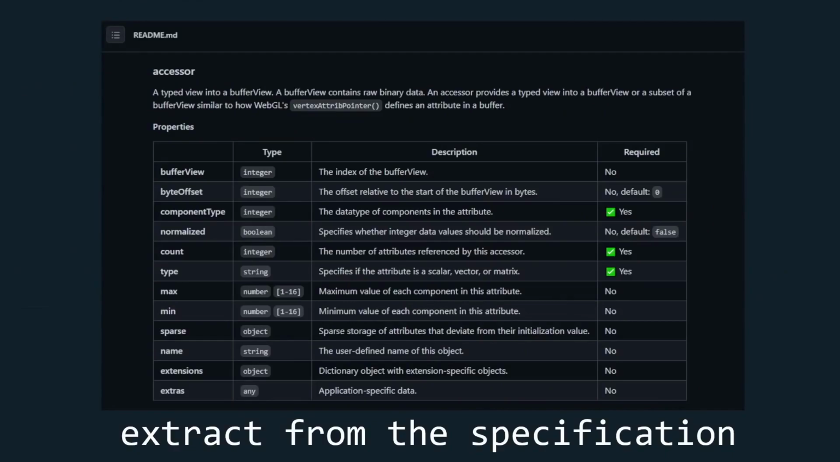To see which of these are always found and which are not, check out the specification of GLTF on GitHub, link in the description.